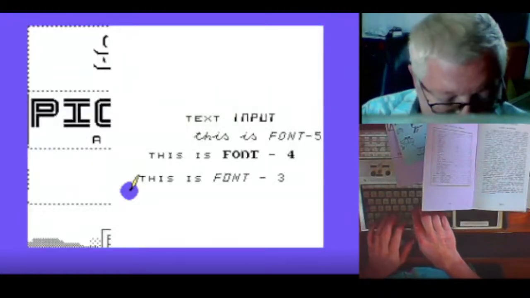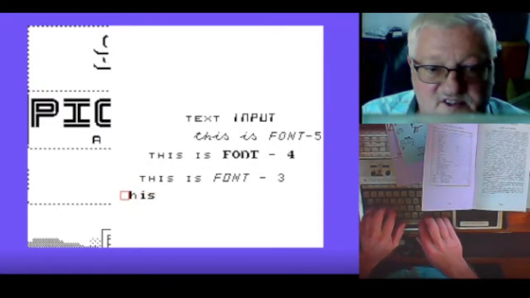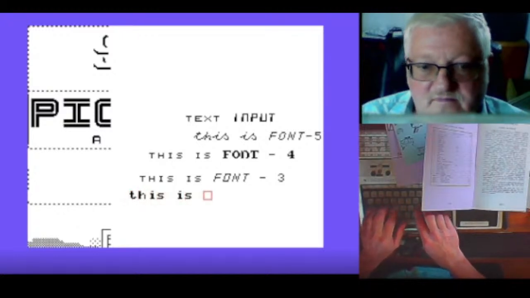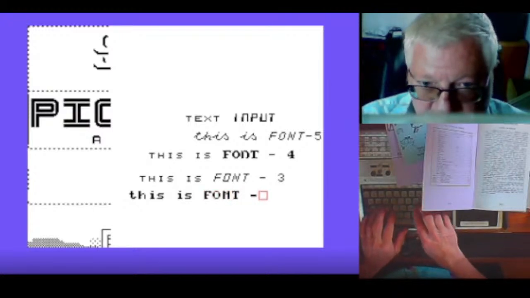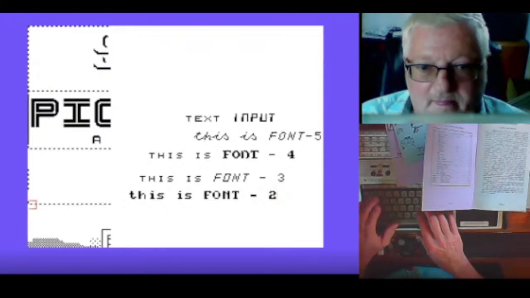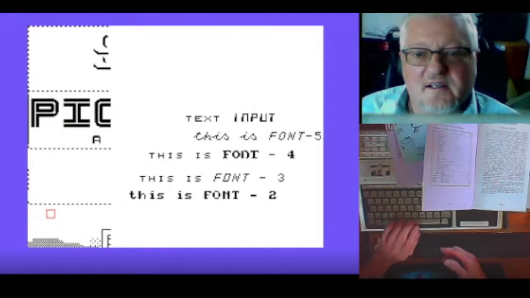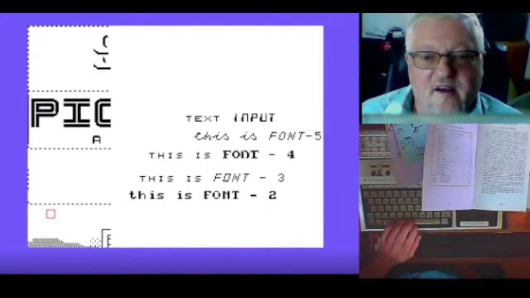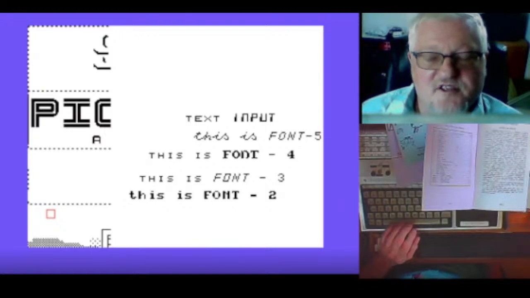Okay. Alpha lock up. Oop. What's the T? Alpha lock down. There's font number 2. Font number 2 looks a lot like, oh, the difference between font 4 and font 2 is font 2 has a serif for the lowercase rather than just block.